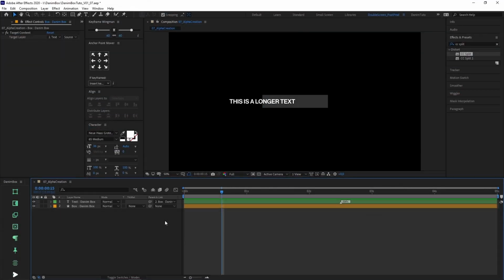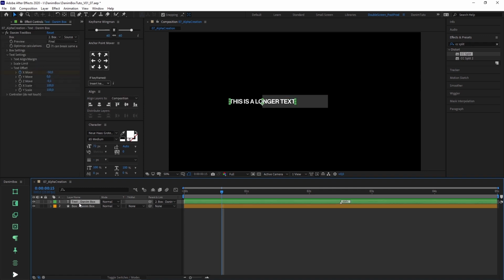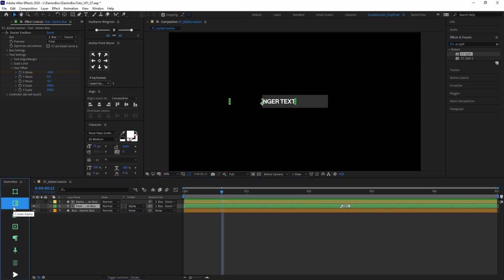One issue I'm sure you have noticed is that the text is currently visible even outside the box. To solve this, we simply need to create an alpha layer for the text. We could do it by duplicating the box and setting the alpha manually. However, Danim Box has actually a much quicker and convenient way to do it. With either the text layer or the box selected, we can click on this icon, Create Alpha.